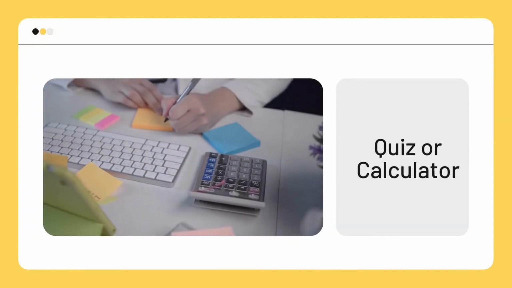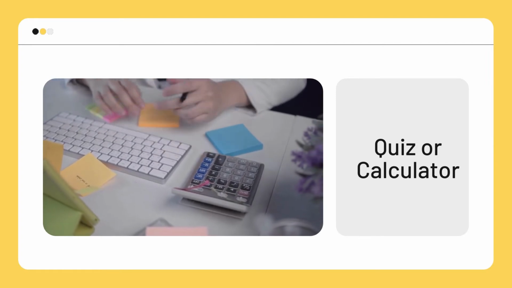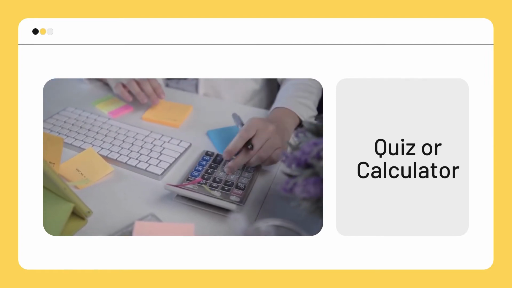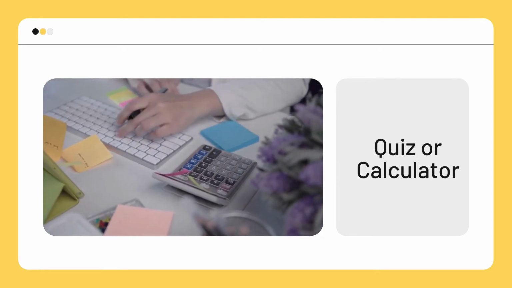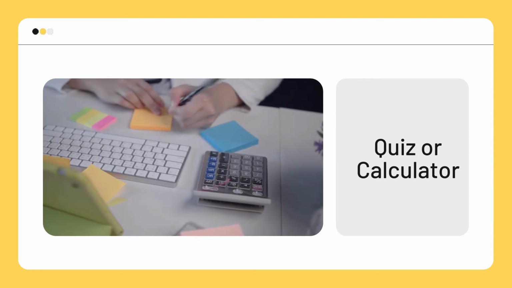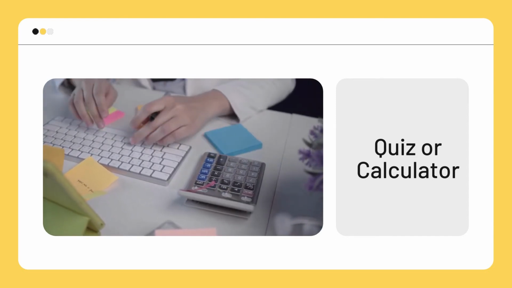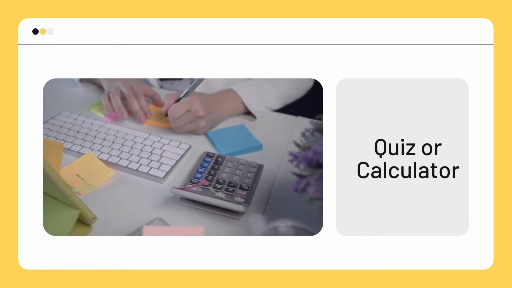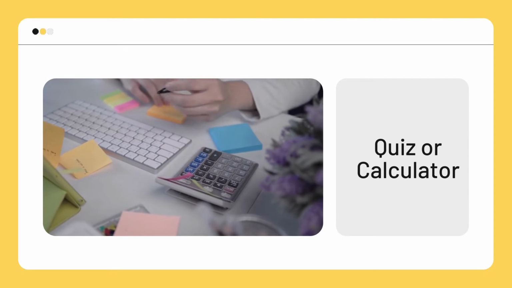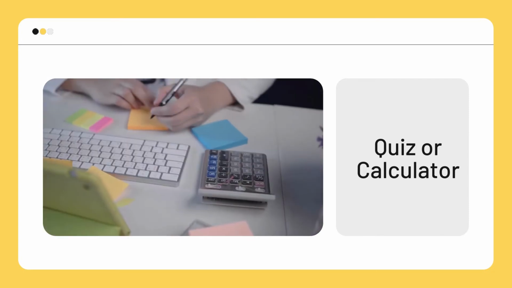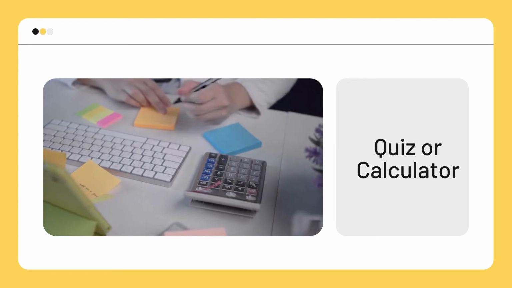Next on the list are quizzes or calculators. These I like because they can help you get the right visitor to your site. For example, if you're promoting mortgages, then you could have a mortgage calculator so persons can tell at a glance what they could possibly qualify for. Things as simple as that.